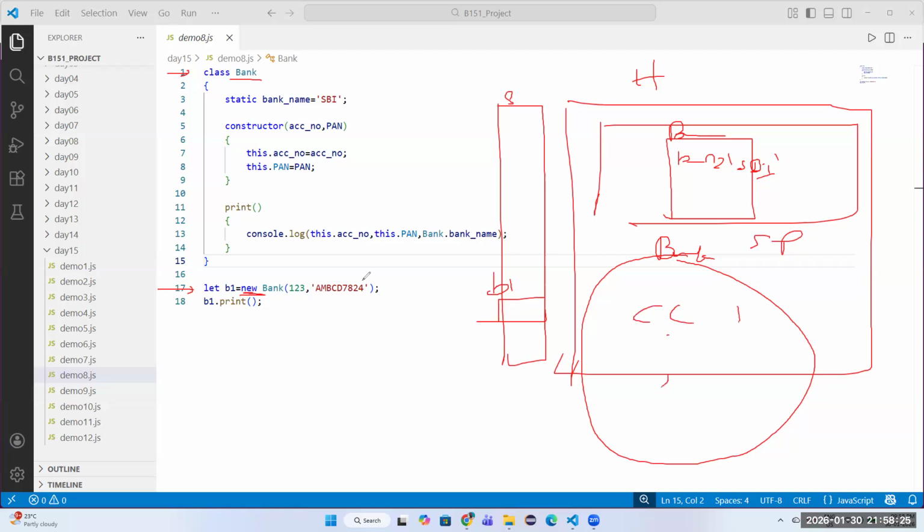Will it copy print? Yes, of course. Don't forget, an object can access the static pool's static value. Static pool cannot access the object. It's always one way. Clear till this? Yes, sir.